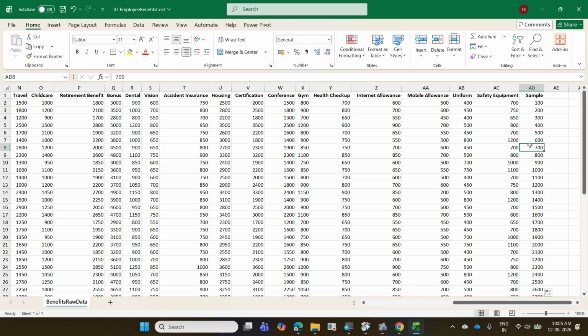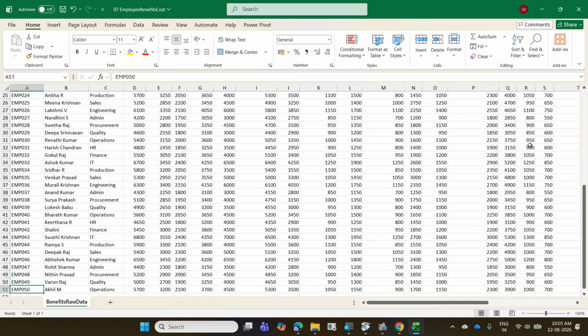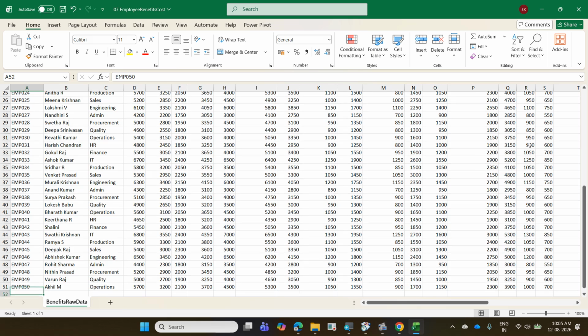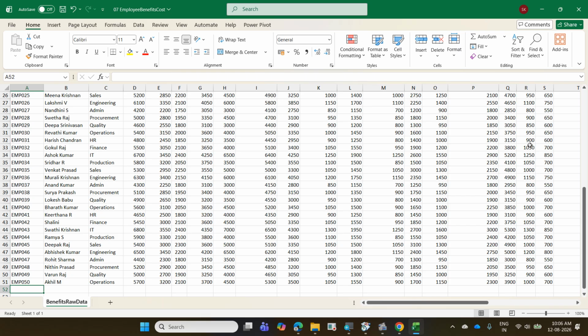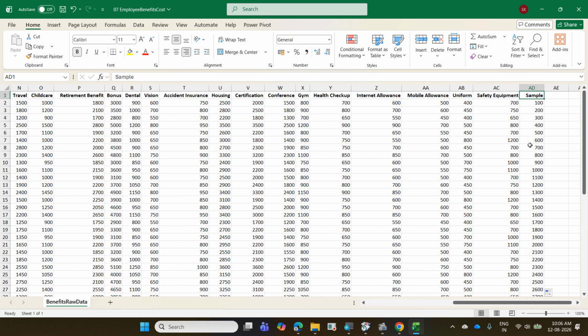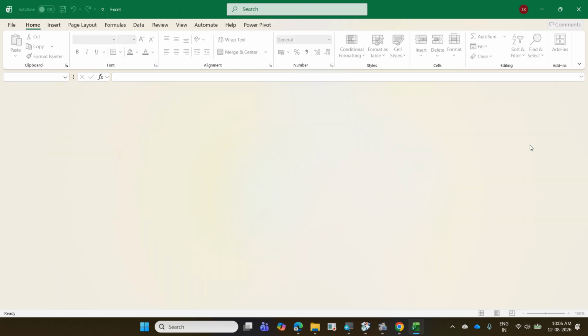One more extra column has been created, or one employee name also can be created at the bottom. That also can be done. You can add another department name or another column name. So I have added one column here called sample. Let me check whether it's working. I saved this and closed it.